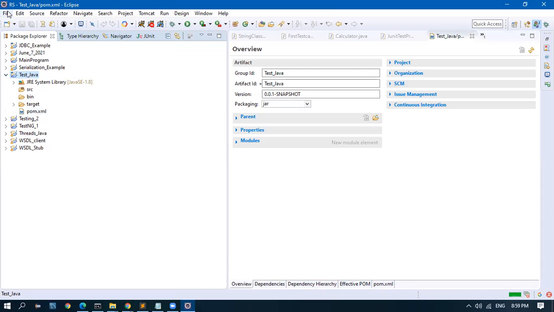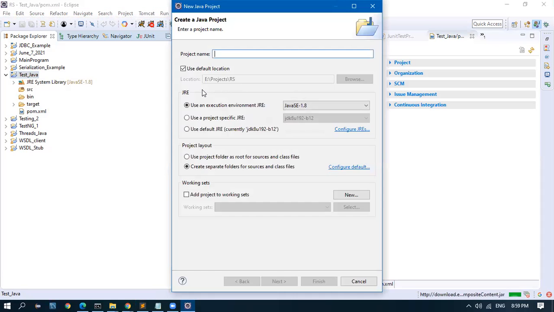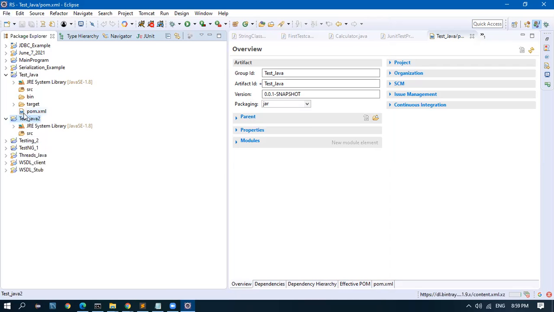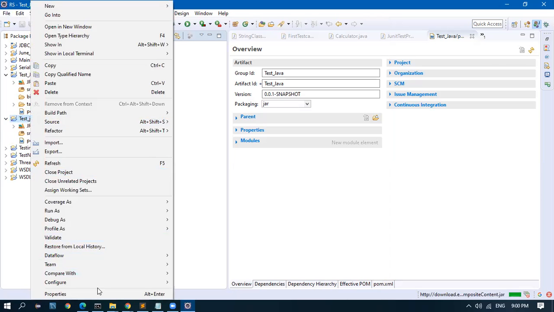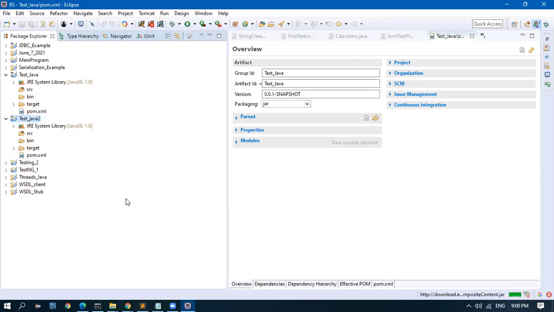Okay. Actually, I'll do it the other way. So I create a new project, test Java 2, and I'll finish. What I'll do is copy this pom.xml into this project directory. Now I right click, configure, convert to Maven project. It didn't ask. This is what I did in the class. It won't ask because the pom is there. Pom is a keyword. It won't ask.